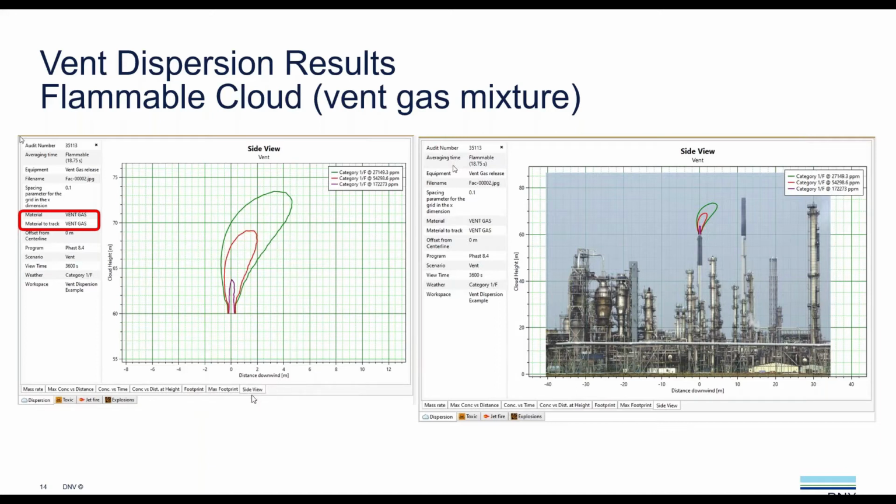Now for the side view graph, you can see the concentrations that you are interested in. In this case, these are the flammable concentrations: UFL, LFL, 0.5 LFL concentration. You can see how high your cloud concentration will reach and how far downwind these flammable concentrations reach. I can also add a background image to my side view graph.